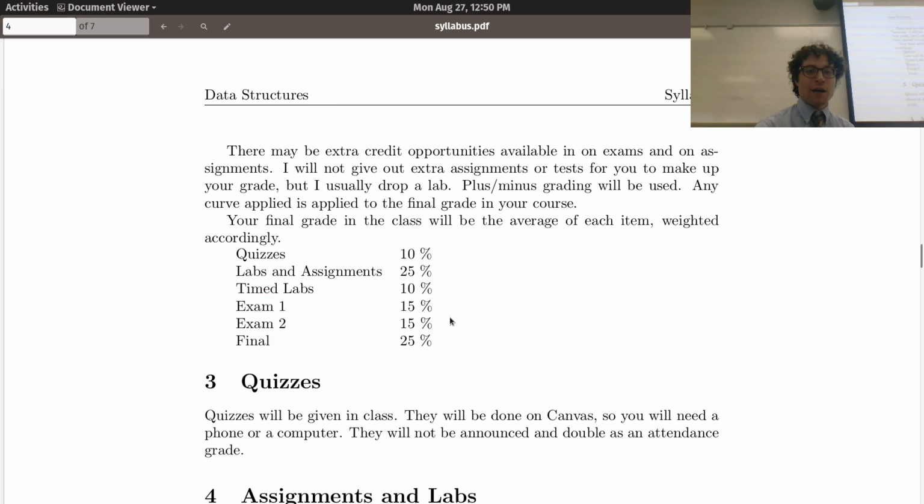Exams 1 and 2 are about 15% of the grade, and then your final is 25% of the grade, right? So it's pretty heavily weighted for the final exam. The final exam has been notoriously difficult in the past, but I don't necessarily think it's because the final is difficult. I think it's just that final exam season is difficult, right? Because you've got a bunch of stuff to study for.